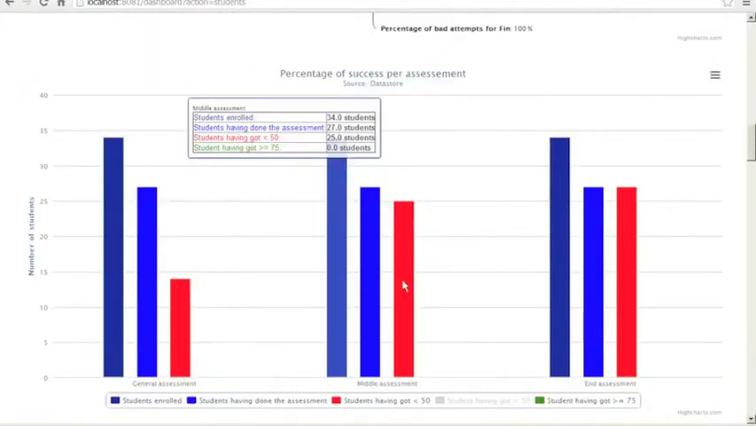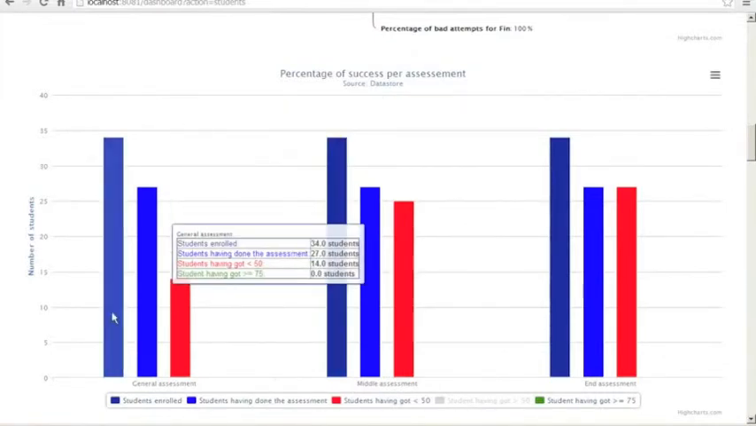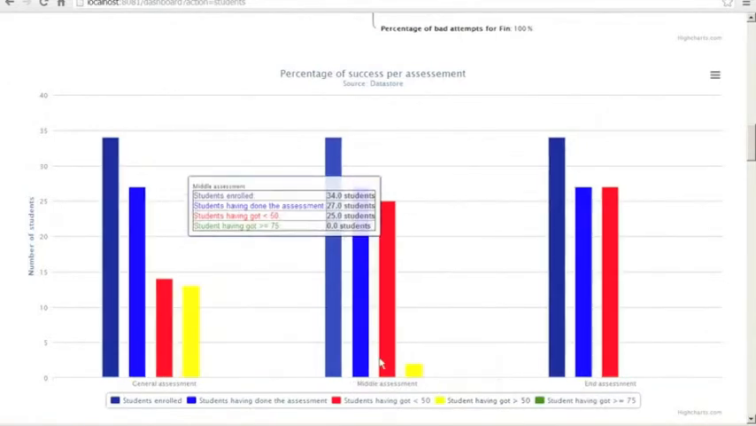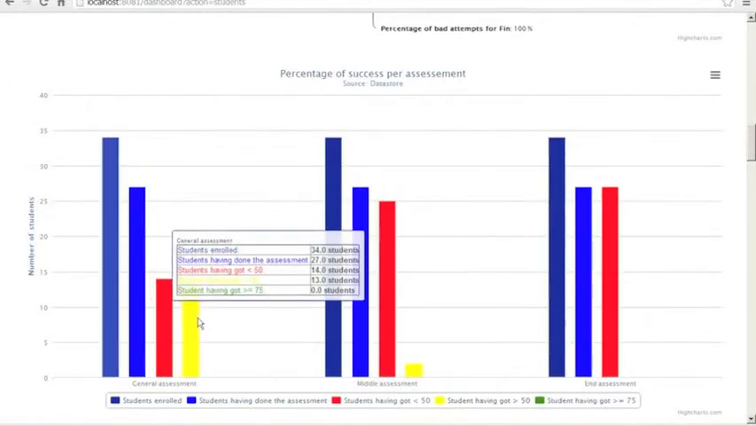So next, we can see a histogram that shows, for each assessment, the number of students enrolled, the number of students having completed the assessment, the number of students having failed, oops, it's hidden, nice trick, huh? The number of students having got more than 75%, as well as the number of students having more than 50%.